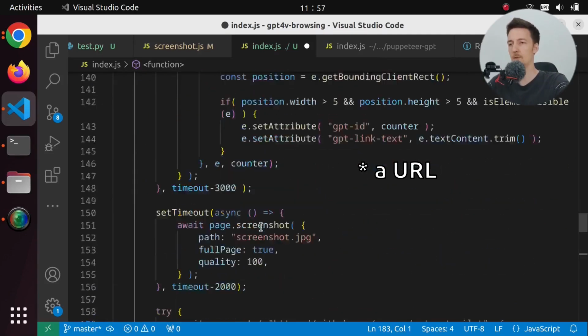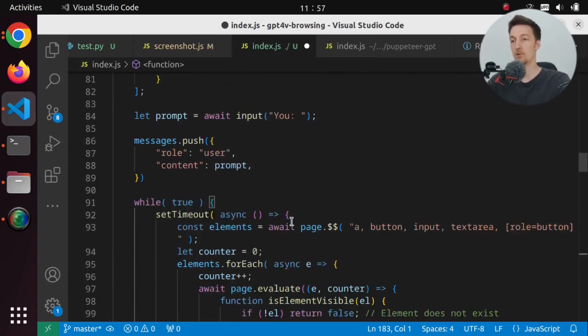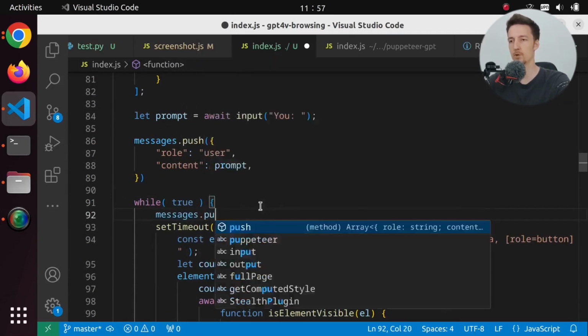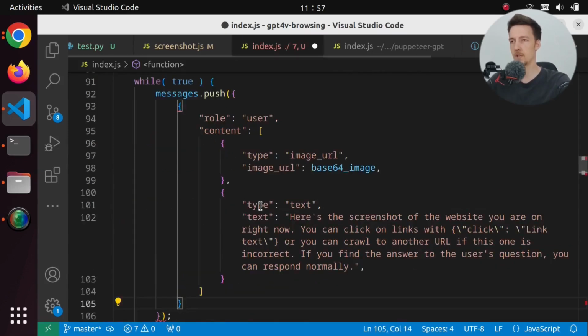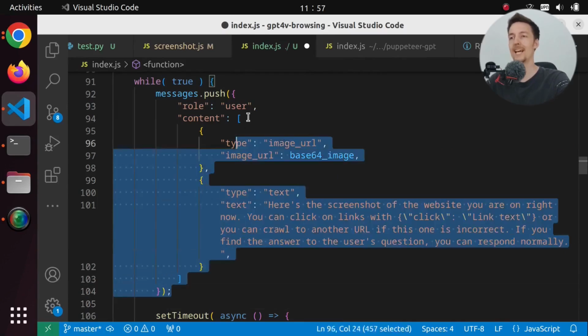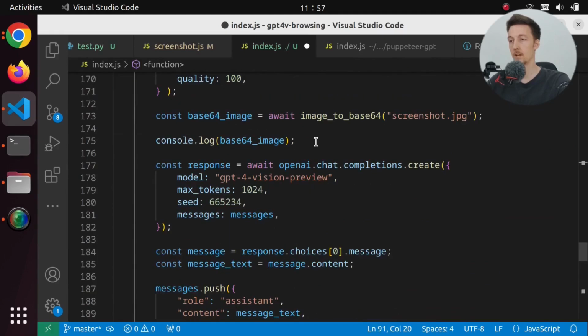So let's do it for now like this. Let's push the user message up here. So let's say messages.push, and let's push this thing. So in fact, like this. Although we have to do this after we take the screenshot. So we are going to do this right here.